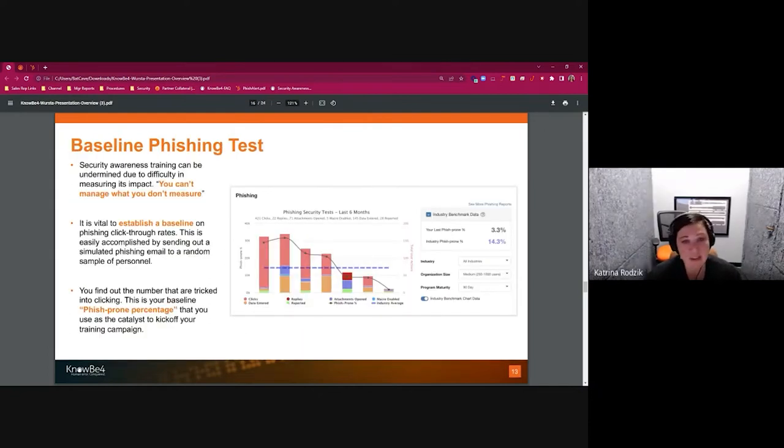And as I mentioned, that baseline phishing test is super important because you can't manage what you don't measure. Establishing that baseline gives you an identified starting point of your users' knowledge.